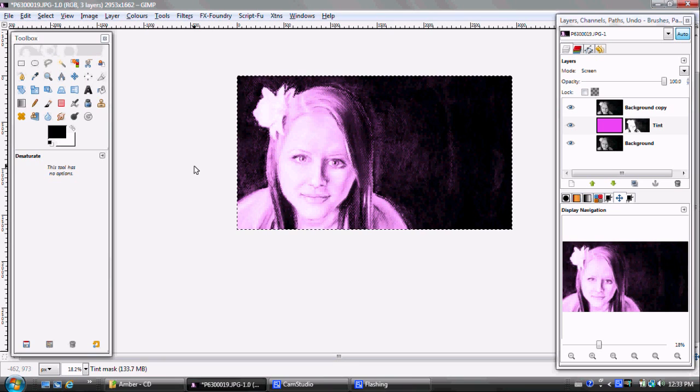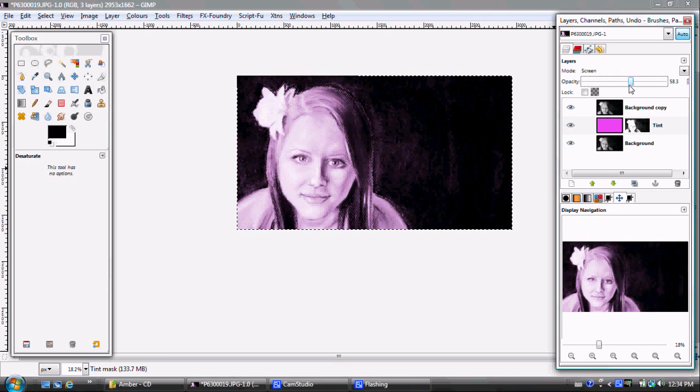tint of pink. It looks a little bit washed out, so the way to solve for that is a couple of things. You can pull the screening down, but you lose some of the tint itself. You can then take this tint layer and you can duplicate it.